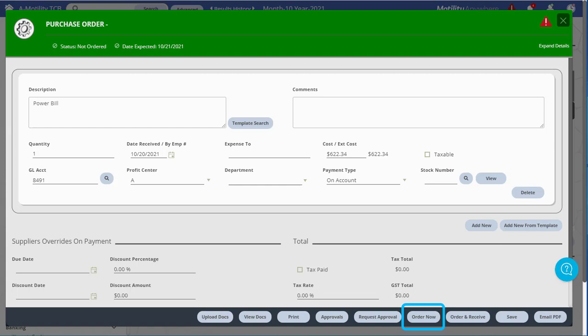Choosing the Order Now button will place the order but not receive it. You will be asked to confirm the order. The buttons in the lower right of the order will change. The new buttons will allow you to receive or reopen the GPO.